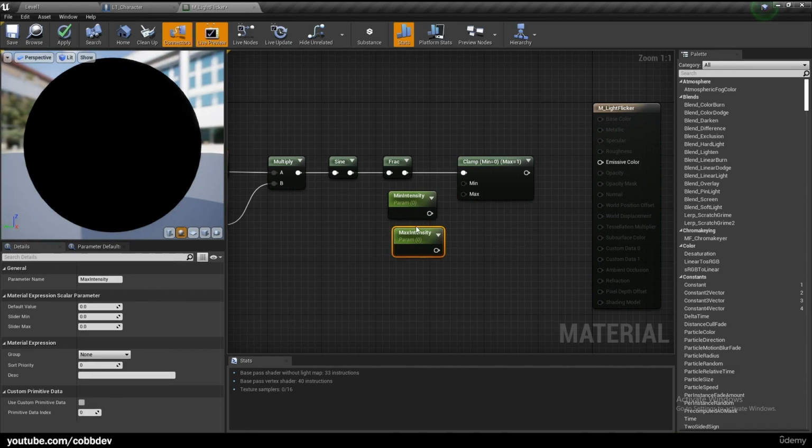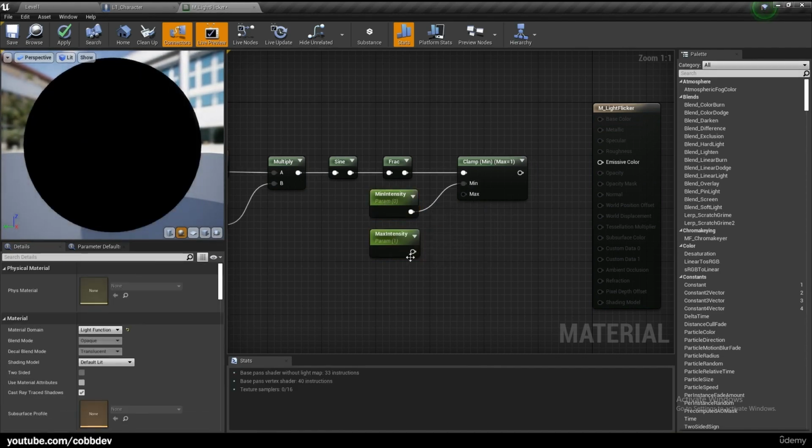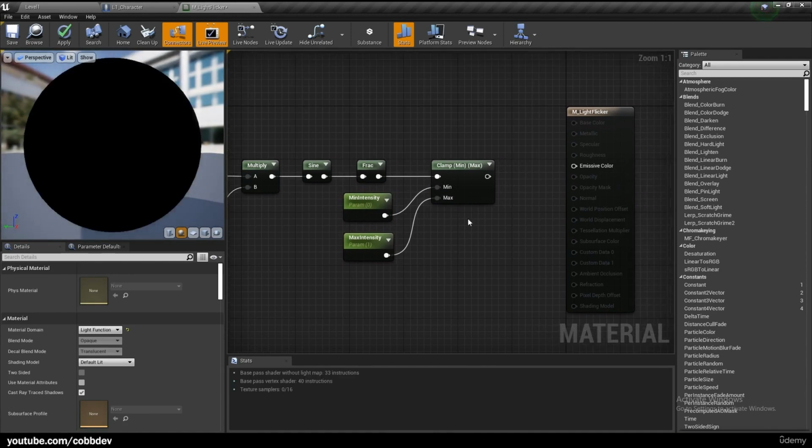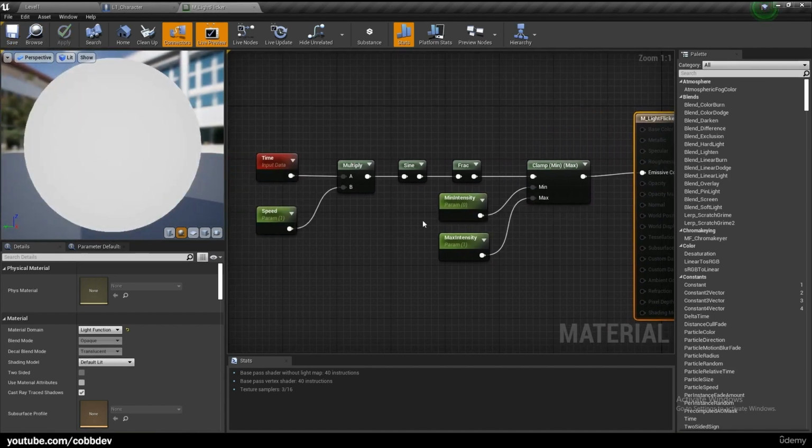So when our light is flickering, it will only go between our values of 0 and 1. If we change our max intensity to 1. And these can be altered, of course. And let's plug this into the min and the max, and plug this into emissive color. And all of a sudden, it starts flickering.